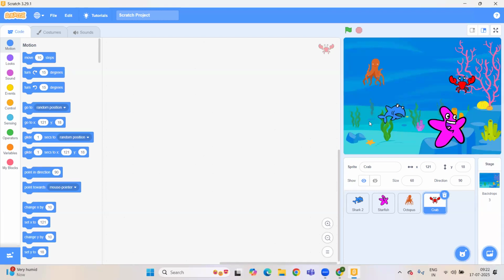So for that, I'm going to take this one, shark 2. I need to select this one. Here you can see the shark has been selected, and we will prepare a code for that particular sprite only, not for the other one. Okay. So first we need to select that particular shark. Okay, so let's start with the programming.